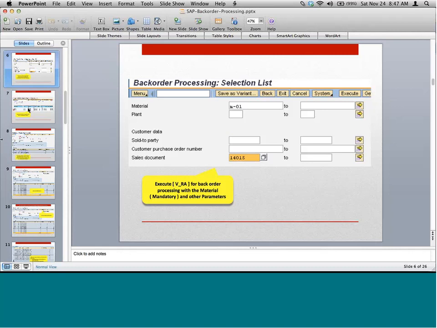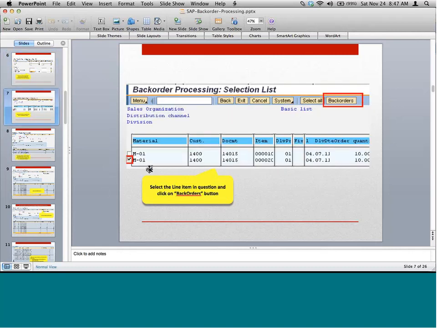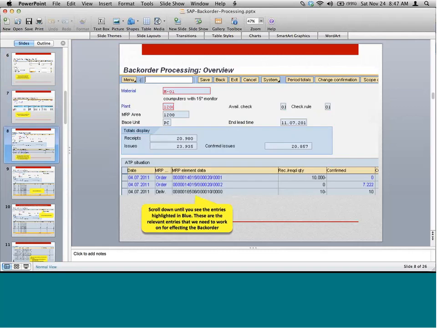Okay, when you do that, the system will say, okay, here is the list of back orders against your selection criteria. Then select and then click on back orders. Okay, and then you'll see the entries highlighted in blue in MD04. Okay? All it does is actually open MD04, that back order processing program, right? It opens MD04 and then selects the lines that you have selected.